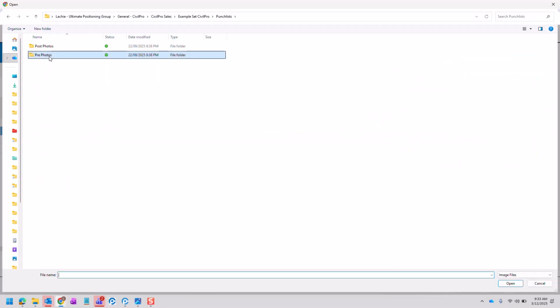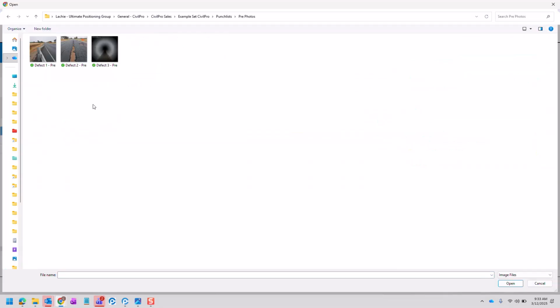Here we're to that folder that I showed you at the very start of this video, and I'll jump into the pre-photos, and here I've got the labeled item defect 1, and this is the disastrous guardrail. So we'll select that, I've already added it.